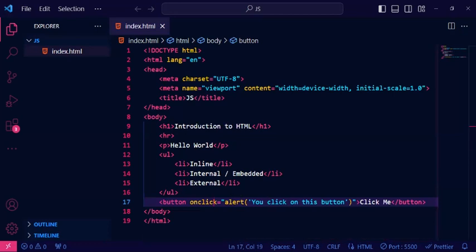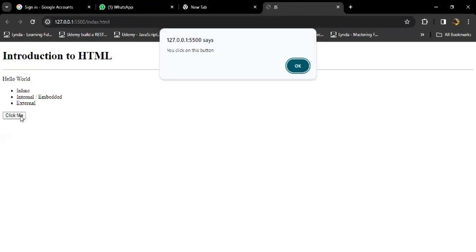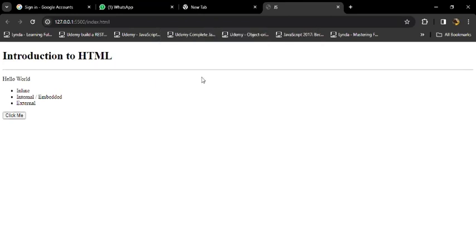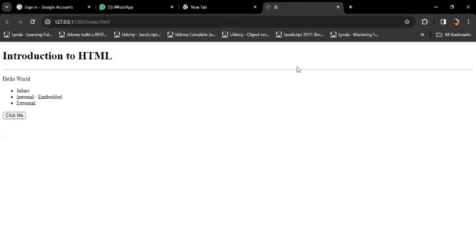We come back to our HTML. I'm using a live server, so everything has been reloaded. If I click, you'll see we have this alert. You can see that alert now on my screen: you click on this button. You realize that is exactly the message I have. Whenever I click, I will see this alert.